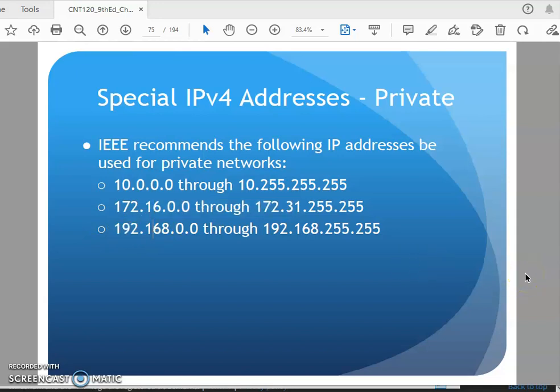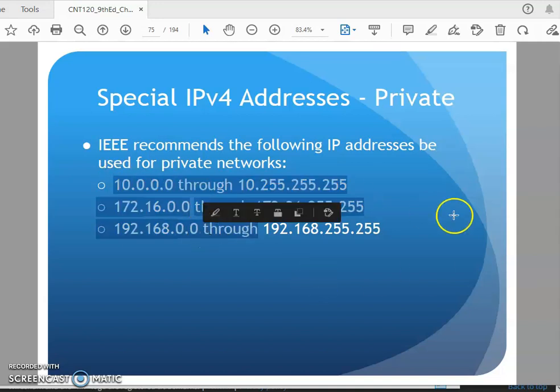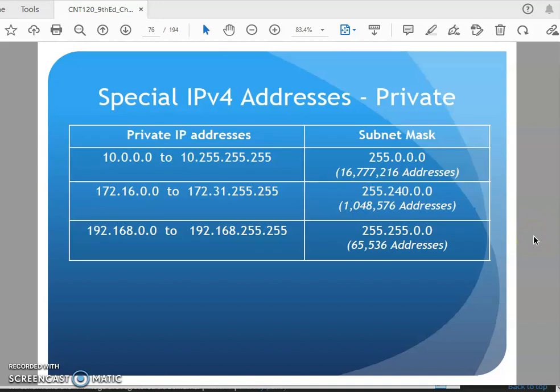Those probably look familiar because usually the devices and routers at home are configured with a DHCP server to hand out addresses, usually in these ranges. That's done on purpose. So here you go: 10, 172.16, and 192.168. These are all typically the addresses used in your home networks.